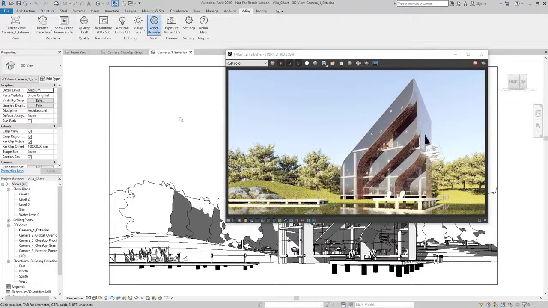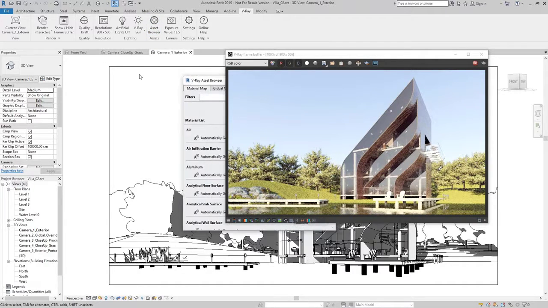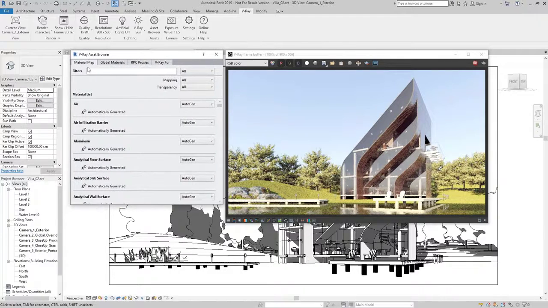And I know that the dock is actually a linked model. So what I will do is go to the Material Map tab, and in the Filters drop-down, I'm able to see all linked projects and to filter the materials so that the Material Map tab shows only those materials that are from the linked project.